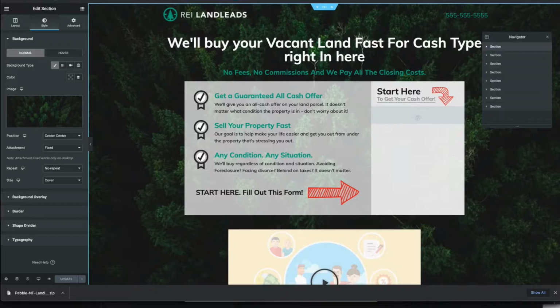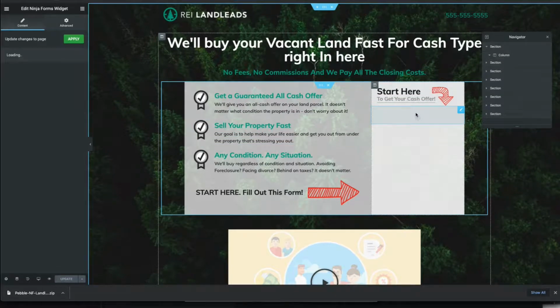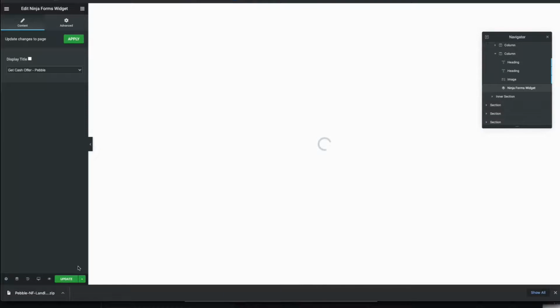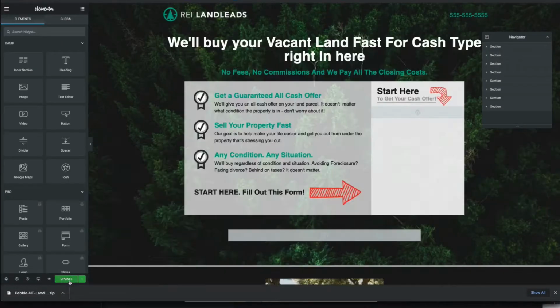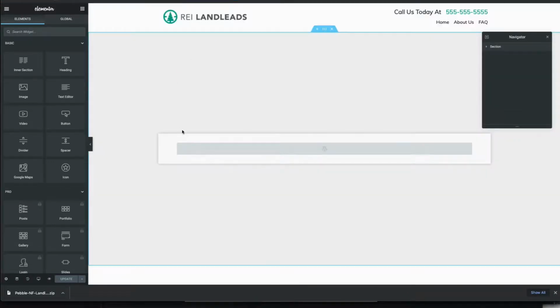I've gone ahead and done so already. And then on this form, this is where your form is living. It doesn't show it, but this is the box for it. You'll click into it. You'll see this is the Edit Ninja Forms widget. We'll now choose the first Pebble form because that's for the first step here. And I'll hit Apply. And then I'll make sure to hit Update once that has changed. I'll also hit Edit with Elementor on the second page, the step 2 page, the get cash offer page.